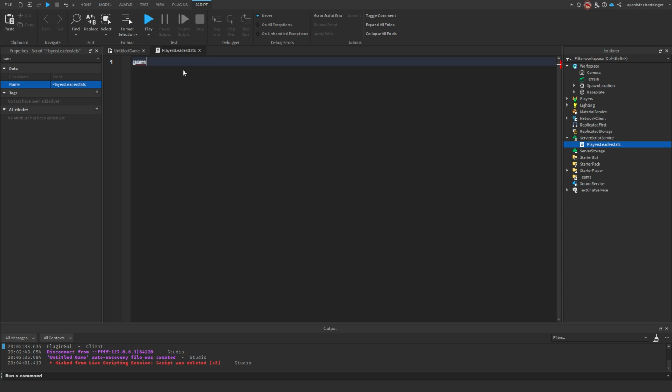So now you want to make game.Players.PlayerAdded, which is when a player joins a game, colon connect it to a function with parentheses, name it players. You can do anything in that. The first variable inside this bit will always be named player.